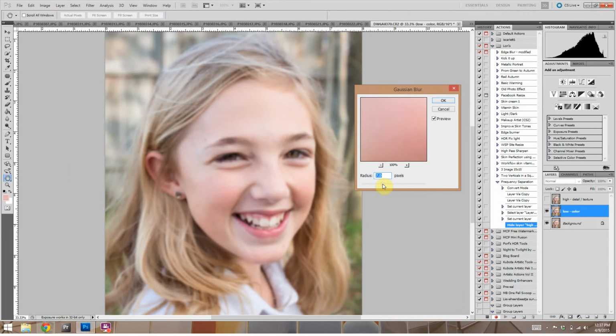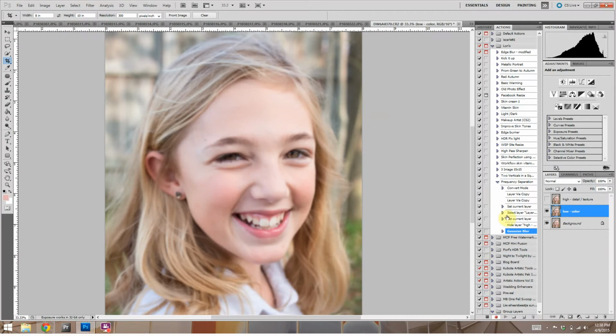Anywhere between 5 and 6 is good. So maybe 5.7 will work just fine. And hit OK. And that's really all we need to do for the low layer, because you know that when you're working on the low layer, you're only adjusting the color, and it shouldn't affect the textures.